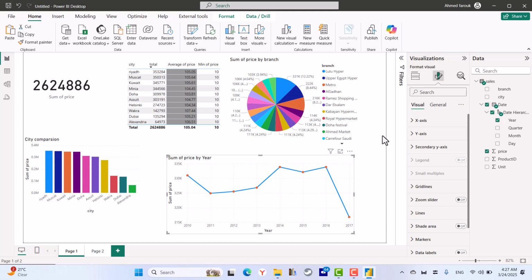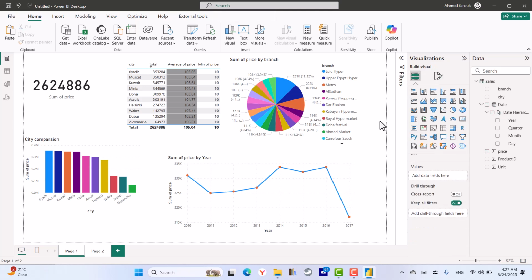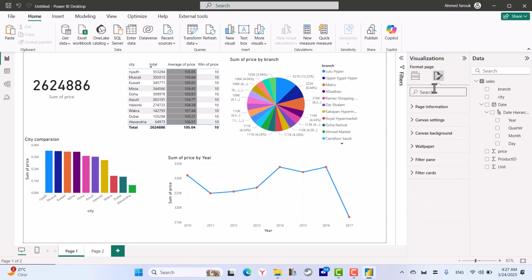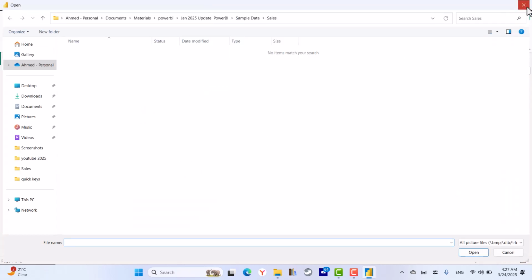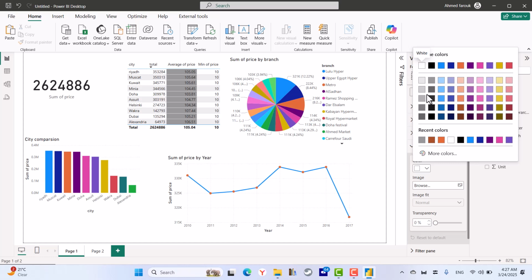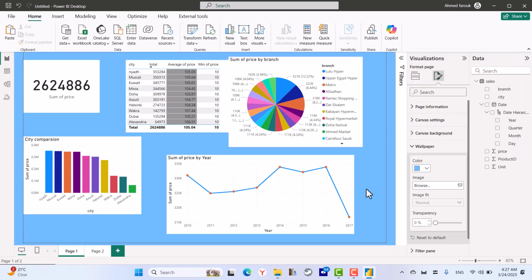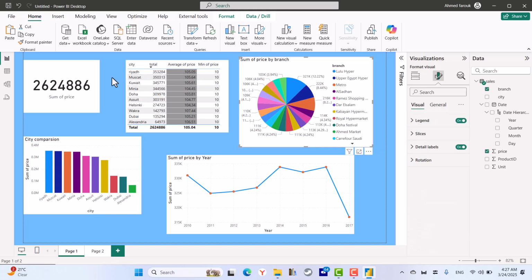If I click in blank area, there is no visual here, but I can still format the entire page. So I'm going to add a background image. Background image is not the Canva background, it is the wallpaper. So I'm going to browse, I can select a picture if I have, or I can simply add a color as a background. When I add a color as a background, I need every visual here to be transparent.